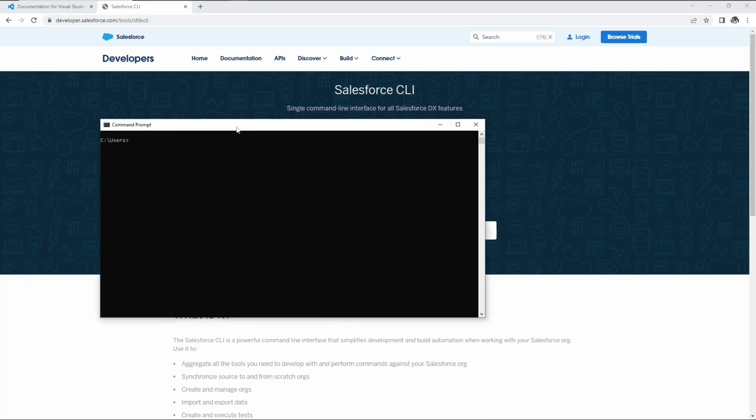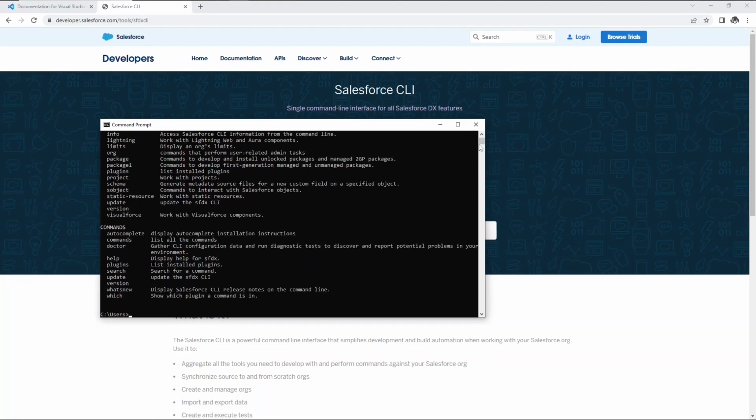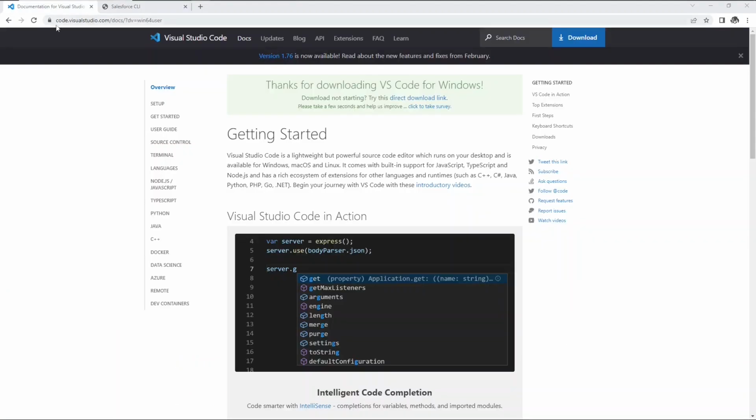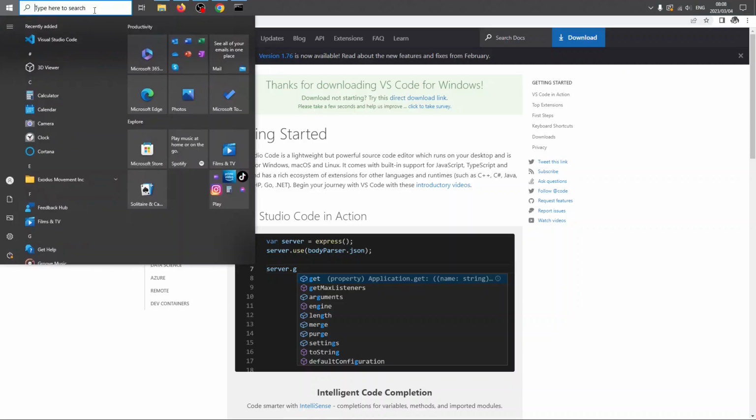If you want to verify that it's installed, just open up your command prompt and type SFDX, and you should see the version that you've installed. Cool, so we're almost there. Now we need to open up Visual Studio Code.